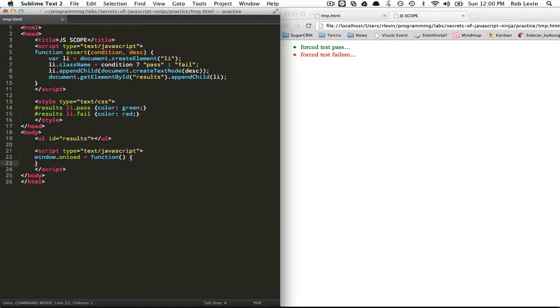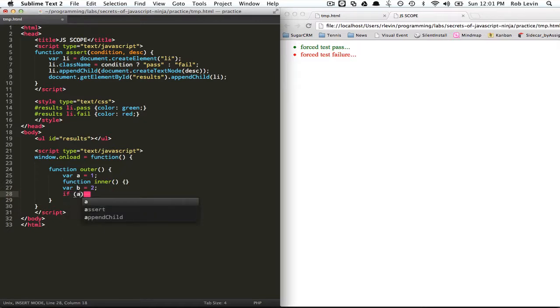The next part that I thought was really interesting was how they use this tool in chapter 3 to basically assert or prove how JavaScript scoping works. So let me see if I can remember how they did this. They had an outer function, and then in there they had a var a that they declared, and then an inner function that I believe did nothing, and then var b equals 2, and then an if statement. If a equals 1, that's always going to be true. Create another var, c equals 3.